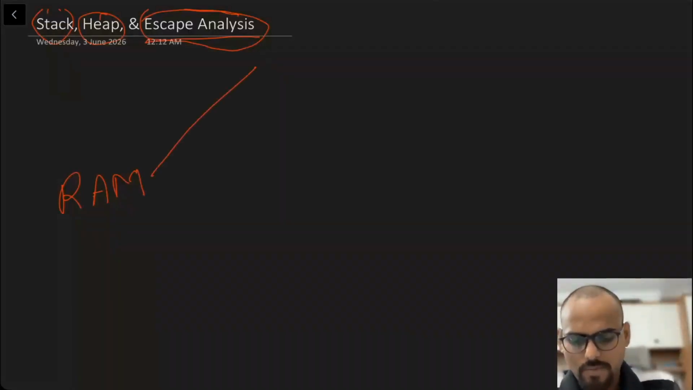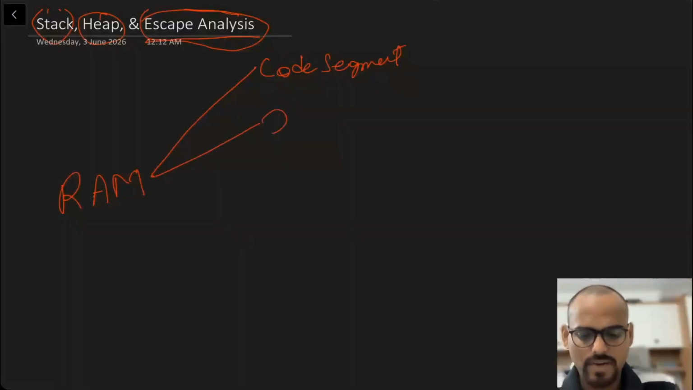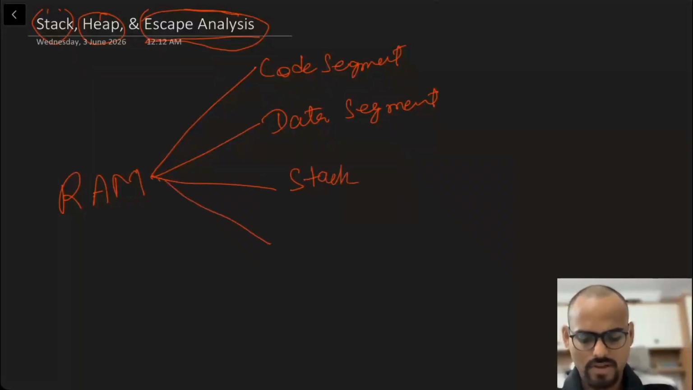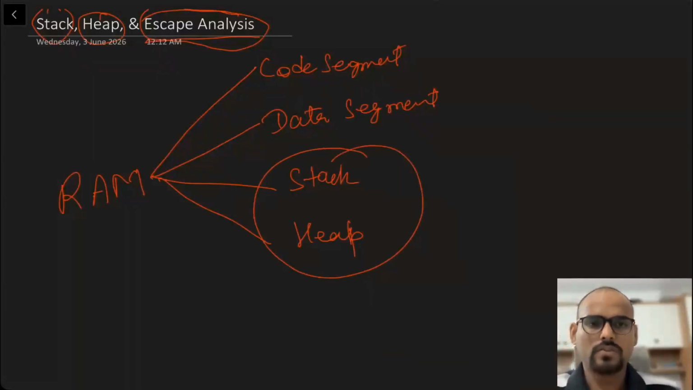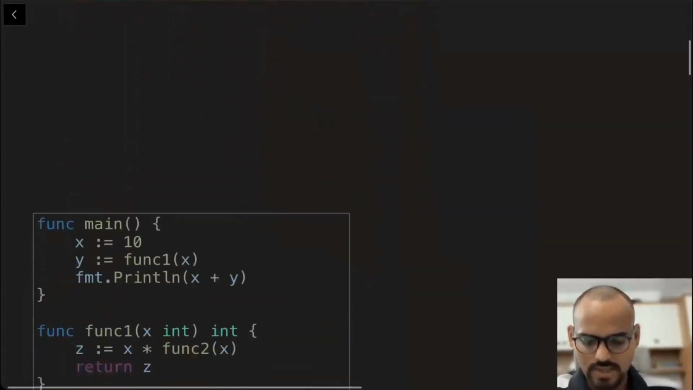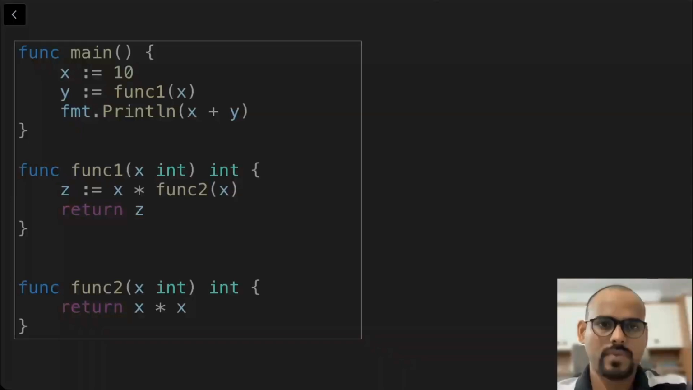For example, we have the code segment where the code lives. Then we have the data segment, where any global variables in the code will reside. Then we have stack and heap. In this video we will see these two in much more detail. So let us move forward and see this example.